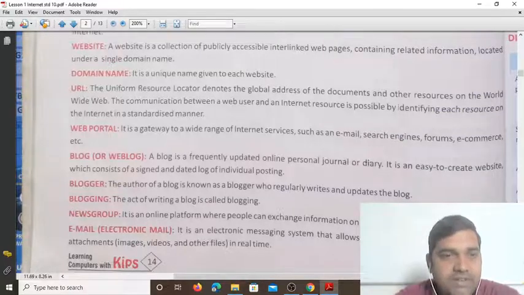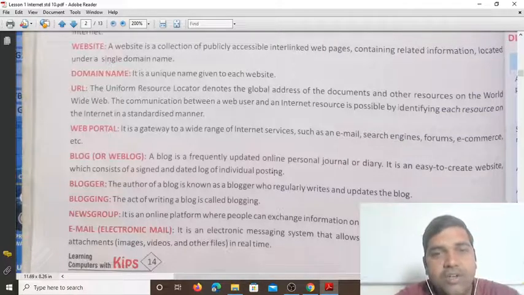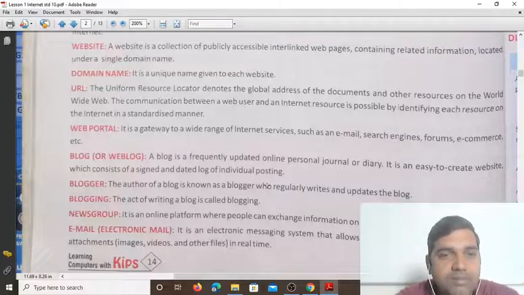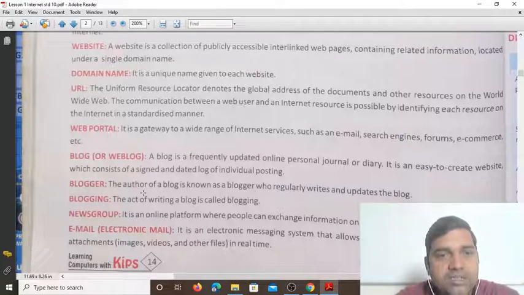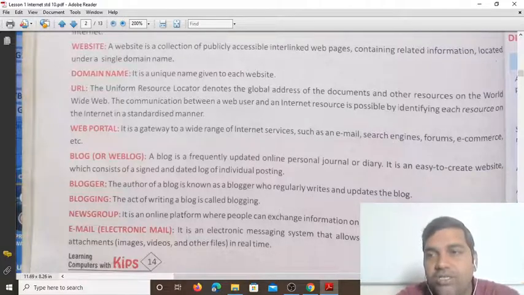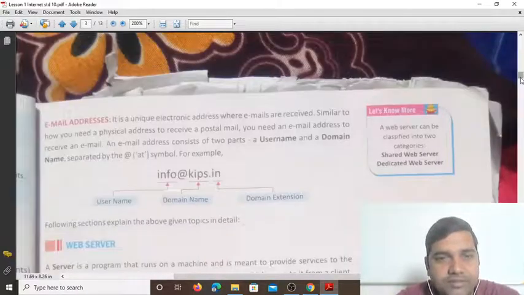It is easy to create a website which consists of a signed and dated log of individual postings. Dated log means on which day and what time you have written these things. Everything will be maintained like in a diary. A diary is a personal thing. Similarly, this blog is also a personal thing that belongs to a particular individual. The person who is writing a blog is called a blogger, who regularly writes and updates the blog. Blogging: the act of writing a blog is called blogging.